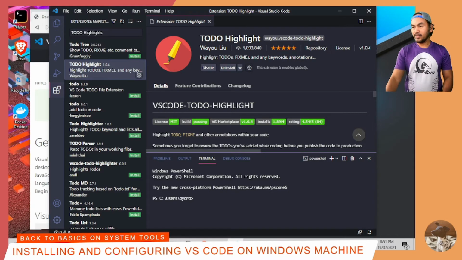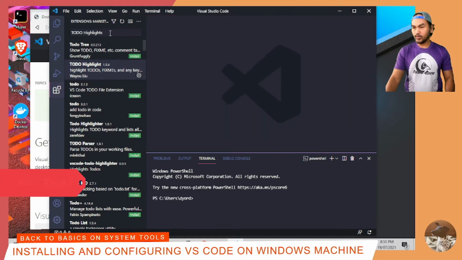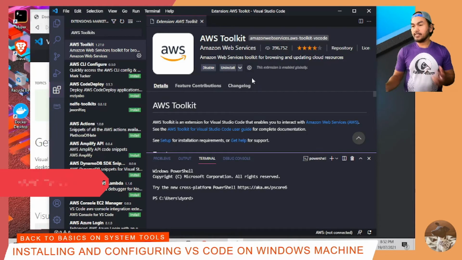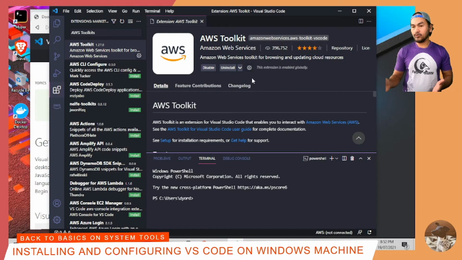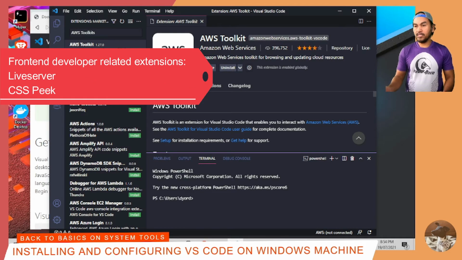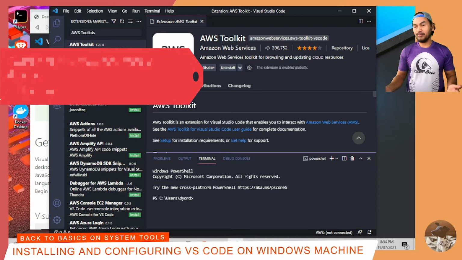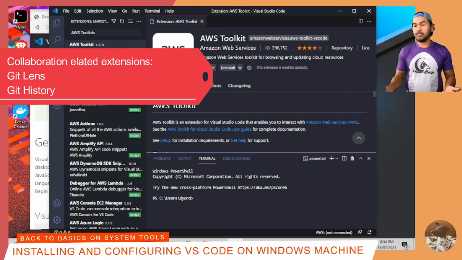The next extension that I'd like to install is called AWS Toolkit. This extension allows me to leverage Visual Studio Code to interact with AWS. There are several extensions that you can install on your VS Code, like say, if you're a front-end developer, Live Server might be a good extension as well as CSS Peek. Or if you're collaborating with other people, Git-related extensions might be very useful.